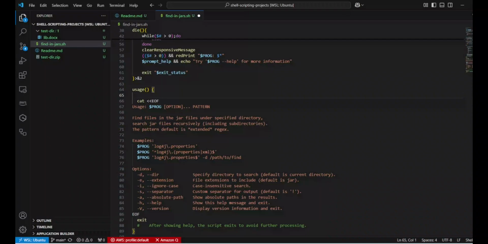Basically here, what this usage function will do is, it acts like a helper kind of thing. It will tell the users of the script how to use or run the script. For example, what hyphen d means, what hyphen e means, right? So it will give you the complete information about all these things. And also, if you see this usage function, we have also defined the exit. Exit means it will terminate the script.